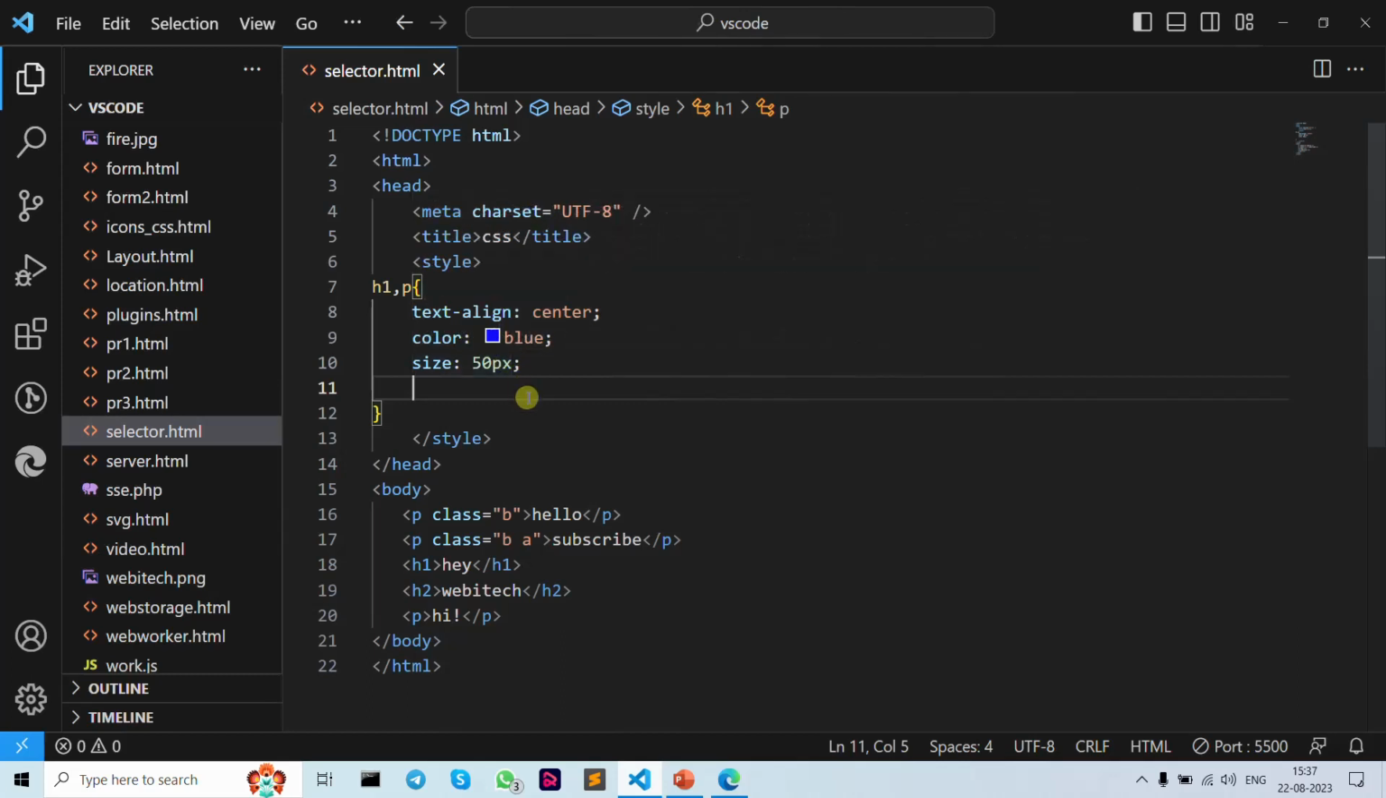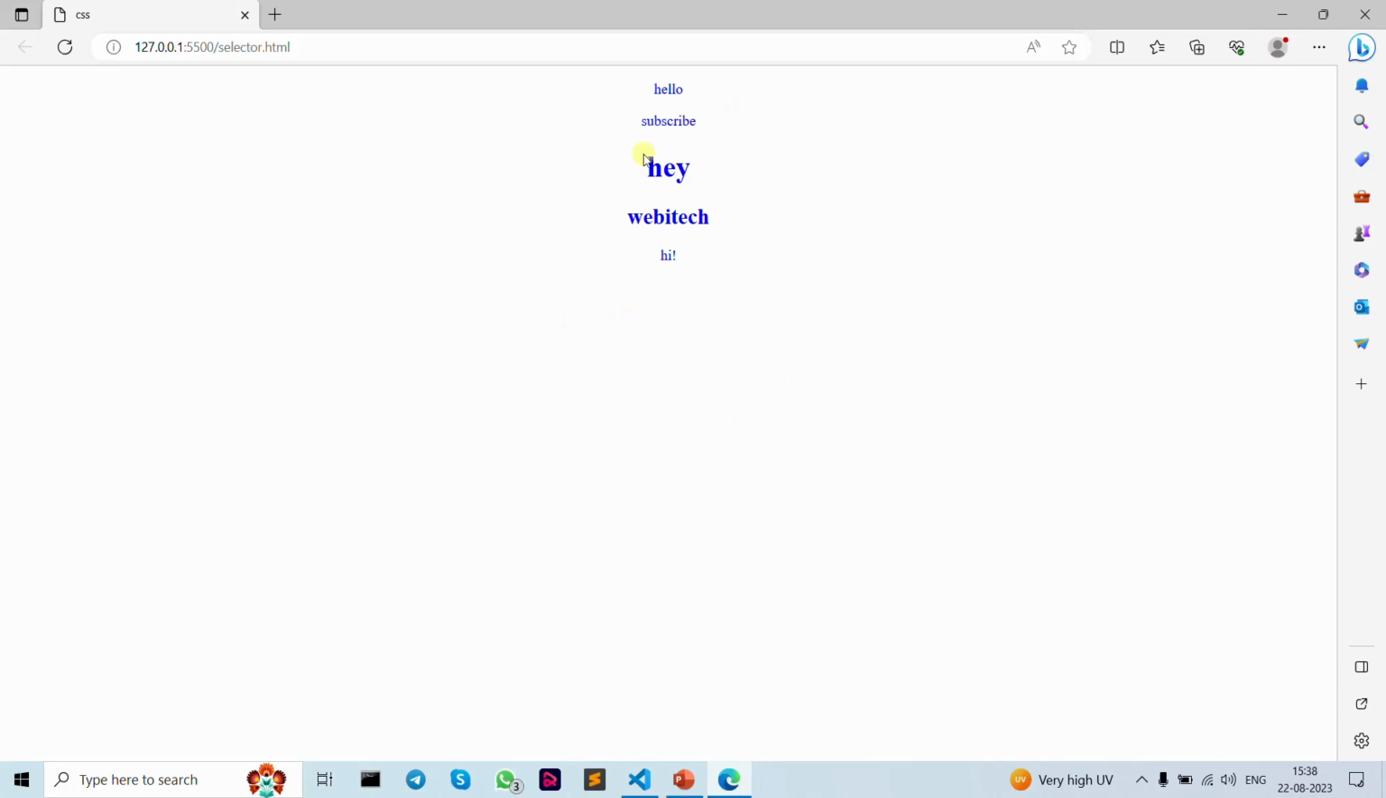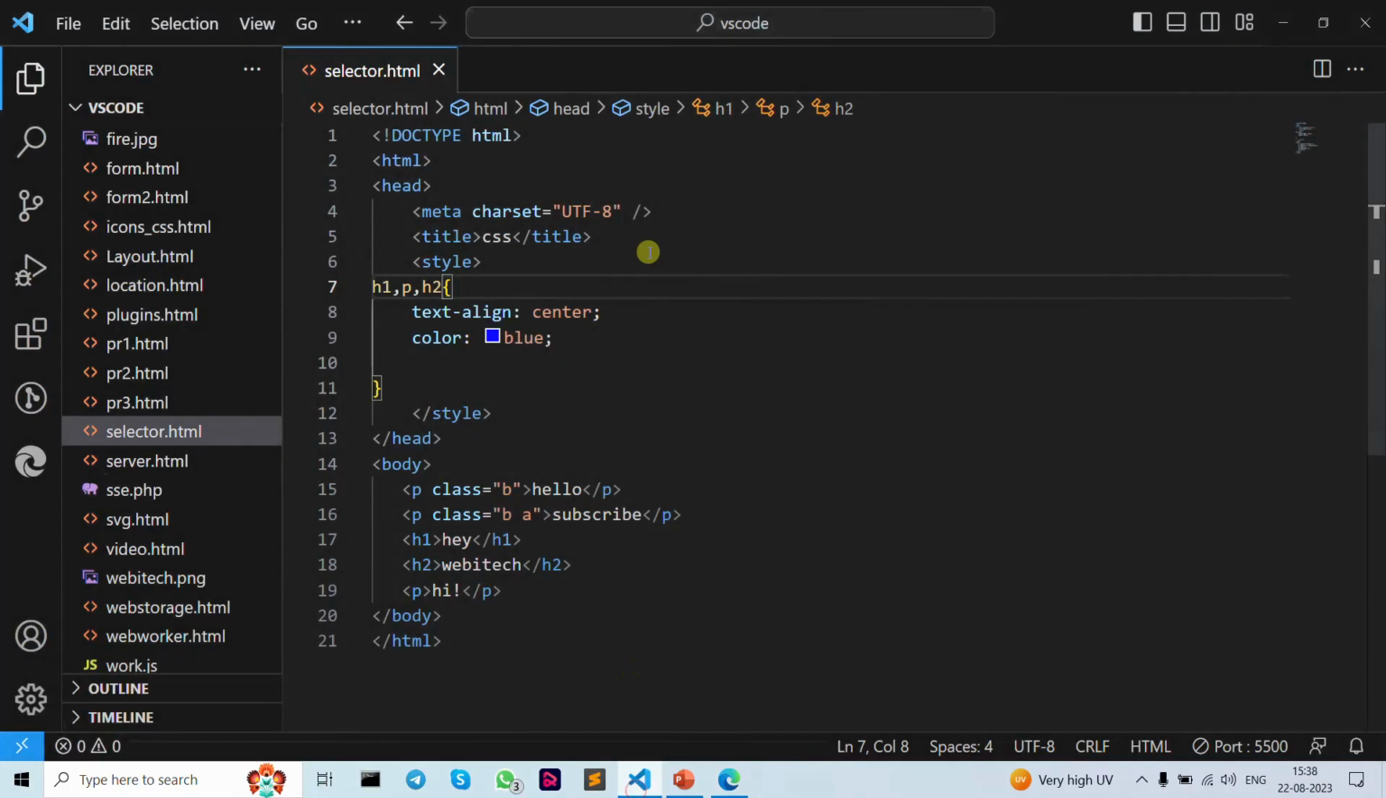Okay, guys. Now, if you want to select this H2 also, you can do that with a comma, then add the name, then save. Then let's see. As you can see, the video is in center mode right now and in blue color. So that is how our CSS selectors work here.